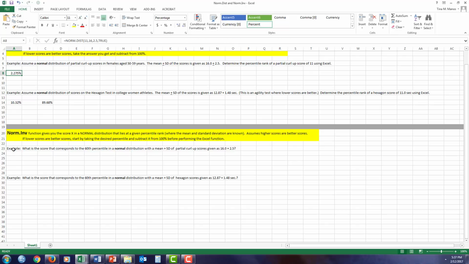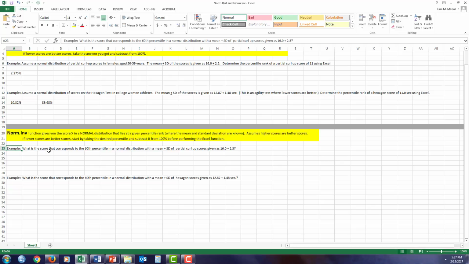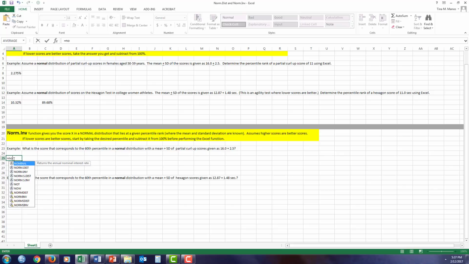I'm going to come down here, and in my first example, it says, what is the score that corresponds to the 60th percentile in a normal distribution with the mean and the standard deviation that are given? So let's come down here. I'm going to type equals. Now I'm trying to figure out what's the x that actually corresponds, in this case, to the 60th percentile. So I'm going to type in norm, and I'm going to choose norm.inverse by double-clicking on it. The first thing I'm being asked is the probability, and that would be given in a decimal form. So the 60th percentile would correspond to 0.60.